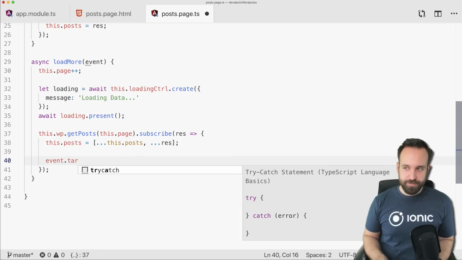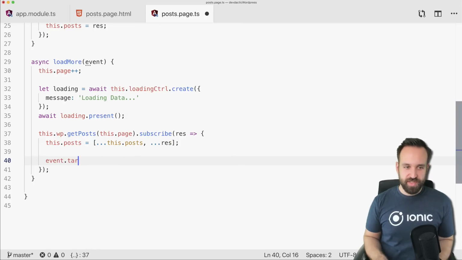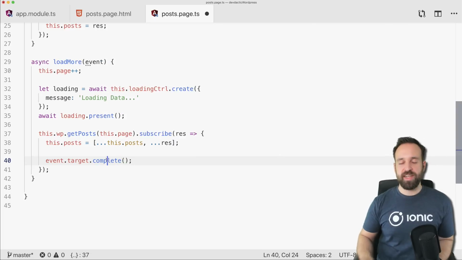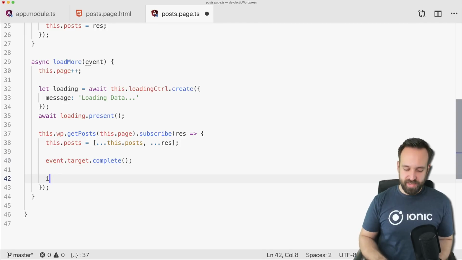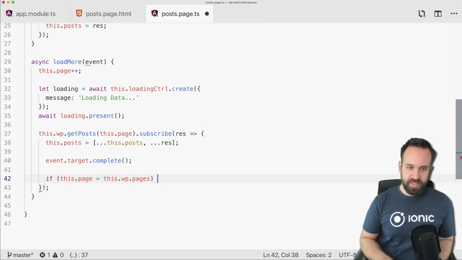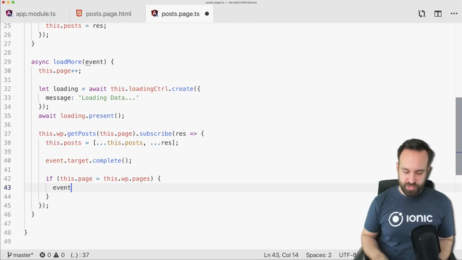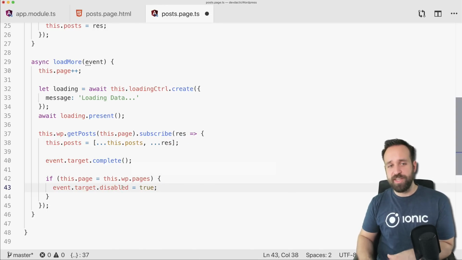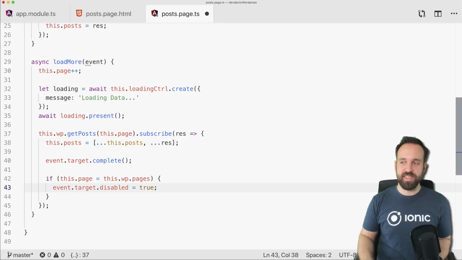So then we need event.target.complete, which will end the loading animation on the infinite loading. And also if this.page equals this.WordPressPages, in that case we should call event.target.disabled = true to completely disable the infinite loading on the page, because we can't load any more results.